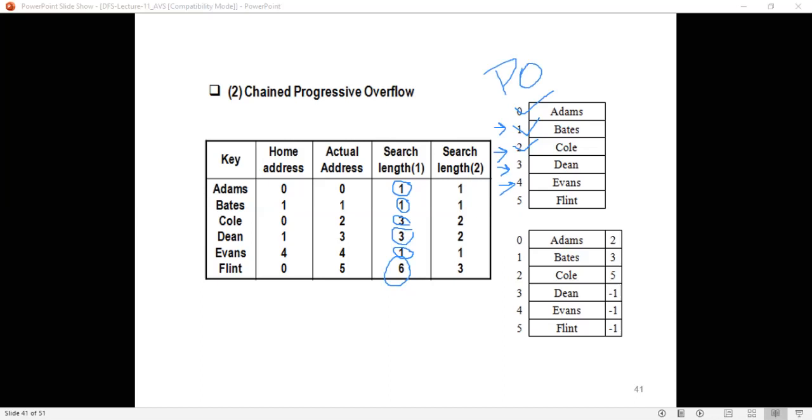Next we'll see chained progressive overflow. Here is the structure for chained progressive overflow. The first list of synonyms, that is Adams, with the home address 0, is stored here. See, Adams 0. Next synonym, that is Cole, with 0, is stored where? See, to this pointer here. This is called a pointer, to the next synonym.